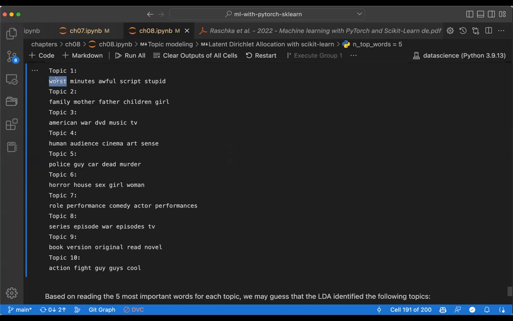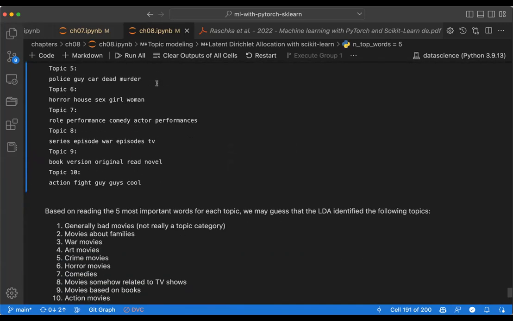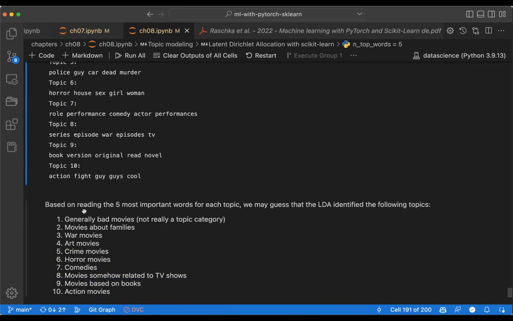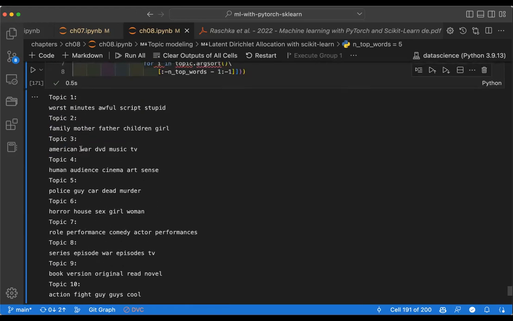So if we have the movie topic with words like worst, awful, we can say this is a bad movie. Number two, movie about families: family, mother, father, children, girls. So we can say this is a movie about families. Topic three, war movie. We have America. We know America, we have war, right?